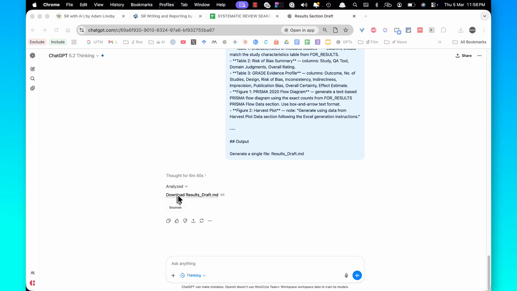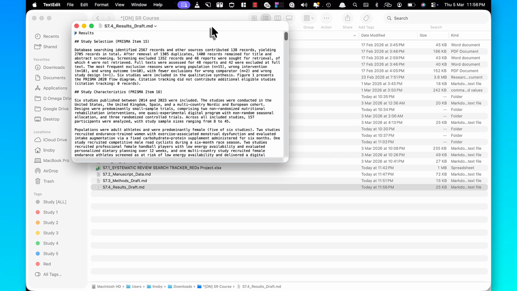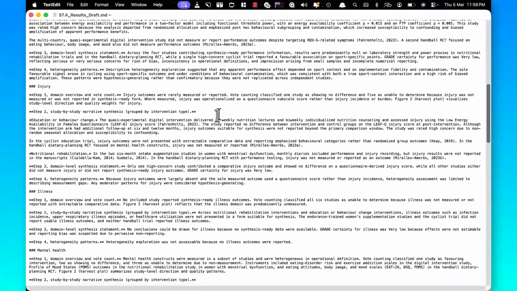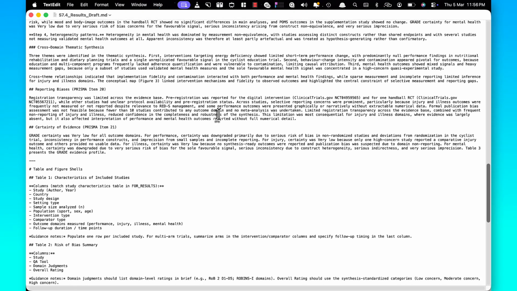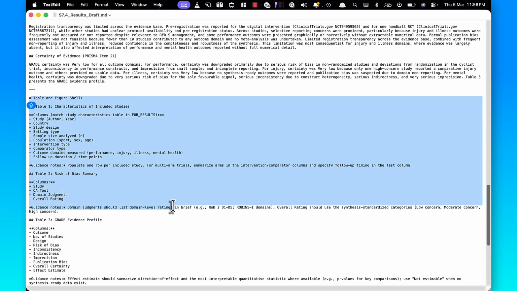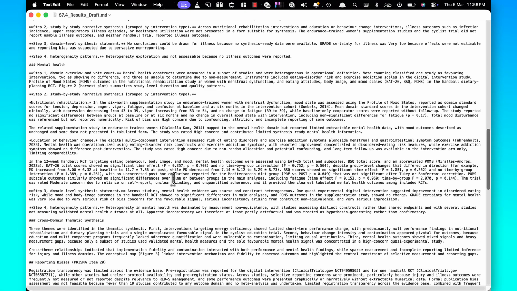Done. Download. The results draft, the longest of all the sections. Study selection with numbers that match our search tracker, study characteristics, risk of bias, and results of syntheses organized by outcome domain. Look at the narrative synthesis, study by study detail, specific numbers, p-values, effect directions.